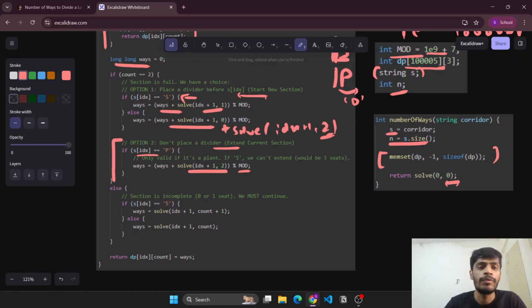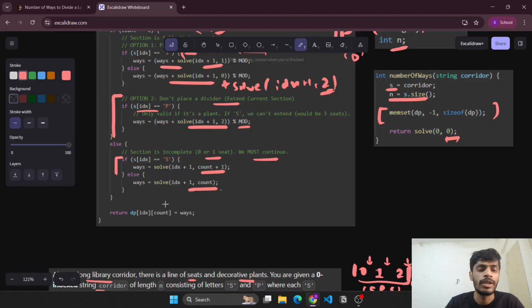Now the case where the count of seats is equal to 0 or 1. In those cases we cannot put any divider here. We need to extend the corridor that we have. So the section is incomplete, 0 or 1, so we must continue. If s of index is s, we need to increase the count, else the count remains the same. And in the end we'll be returning dp of index comma count, which equals the number of ways.